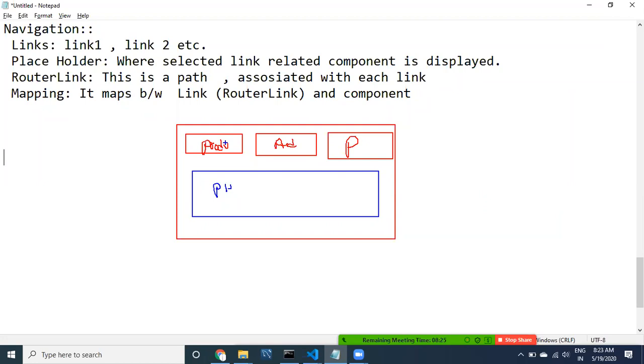Where are we going to provide that information? Here we are going to provide router link. So this is one router link. For this link I'm going to provide one router link. For this I'm going to provide one router link. For this we are going to provide one router link. So assume this is router link 1, this is router link 2.